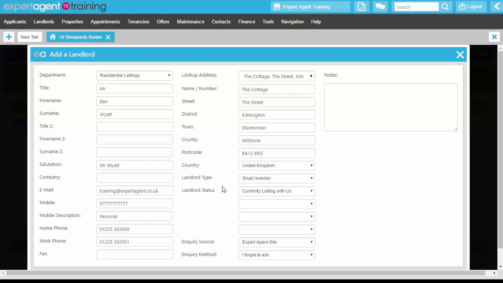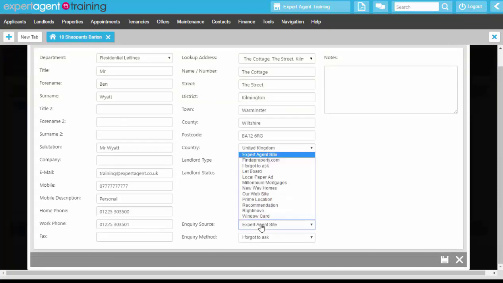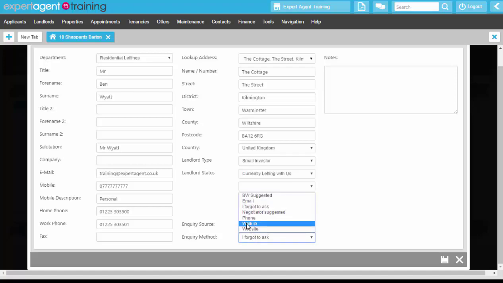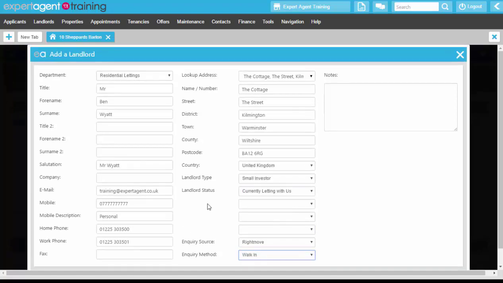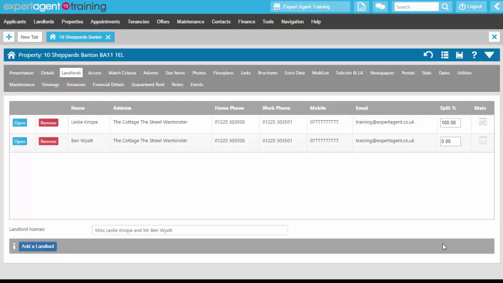You get up to 5 different questions per lettings department to help qualify your landlords, and those are added in your configuration. We've got the standard inquiry source at this point and the inquiry method, and we can press the save button, which will create that landlord record.